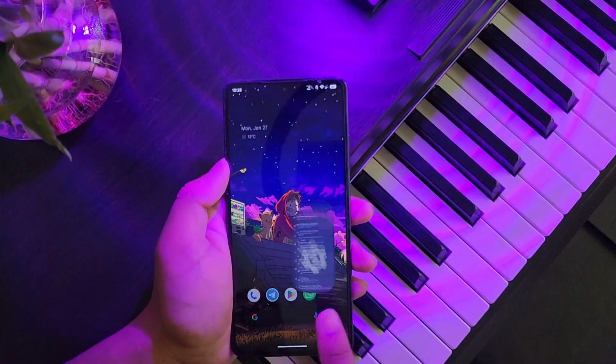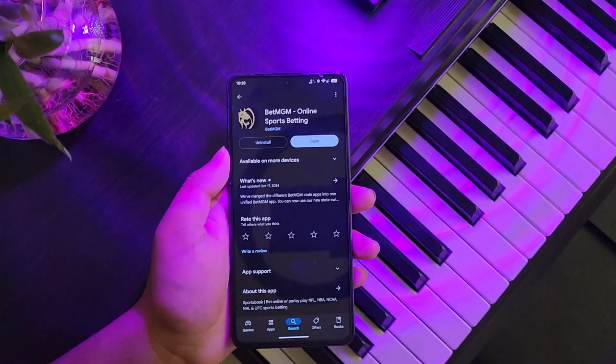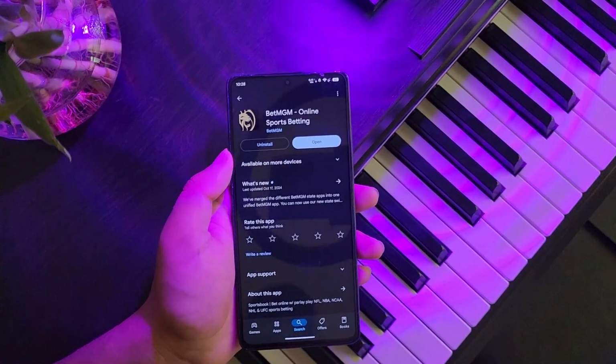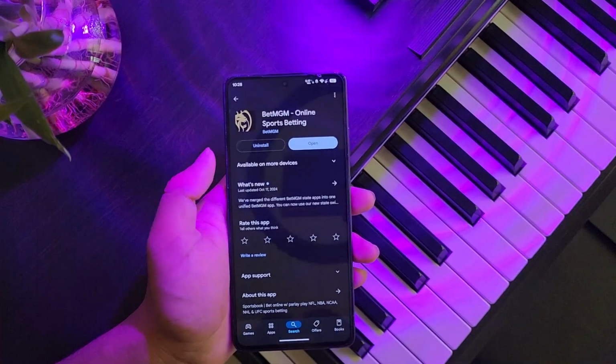Now after you've done that, simply go to your Play Store or App Store, search for the BetMGM app, check if the app is updated to the latest version. If it's not, make sure to update it as it will fix most of the old bugs and issues.